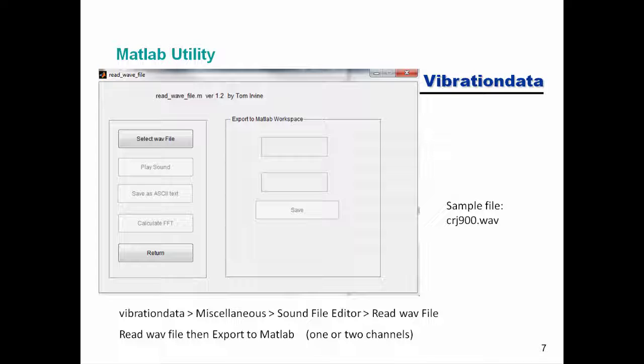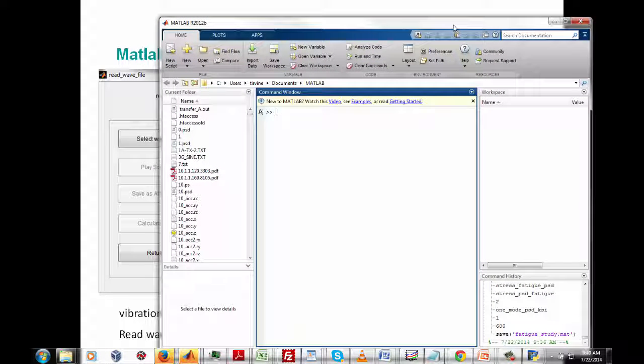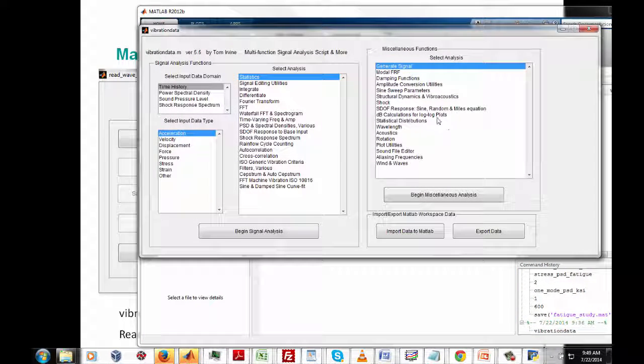So let's go ahead, and we're going to go to MATLAB here shortly. And I've got a utility that will convert a WAV format file to ASCII text format. And we're going to use that sound file that I recorded inside that regional jet. So let's go to our MATLAB GUI, go to vibration data in the command window. And let's see what we're up to this week. Okay, we're up to version 5.5 this week. Let's go to Sound File Editor.